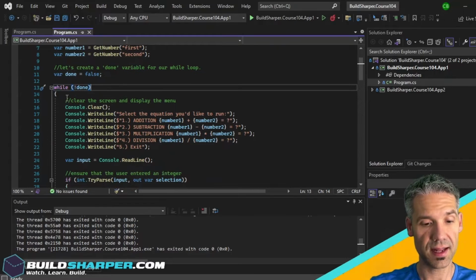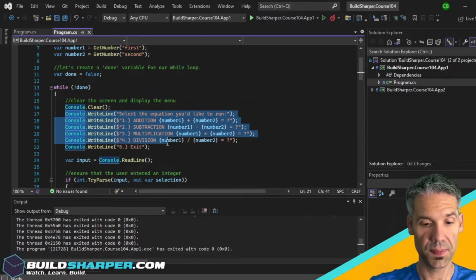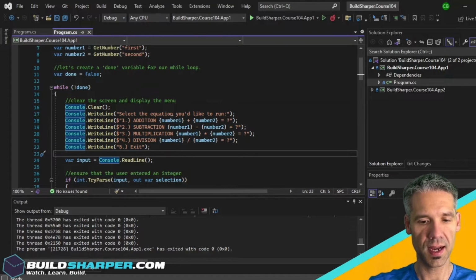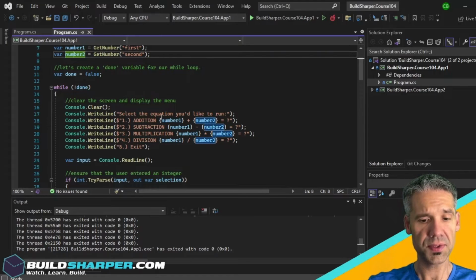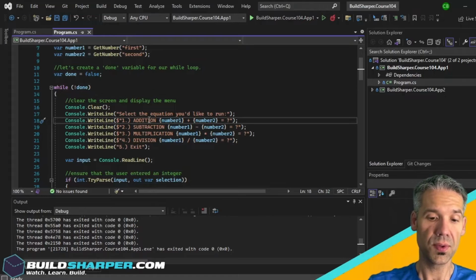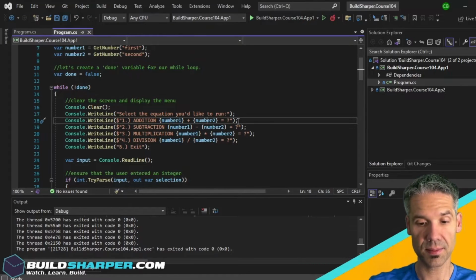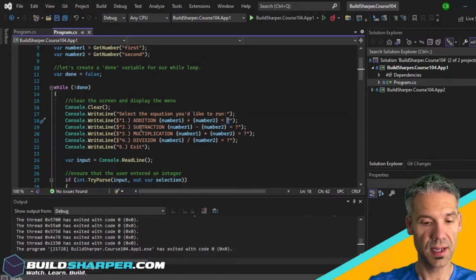So inside of this loop, we're going to clear the screen, then we're going to display the menu. And we can see we're using our numbers that they typed in up here. We're using these down here in this loop to give them examples. So with the addition, we're showing them it would be this number plus this number equals question mark, and so on.